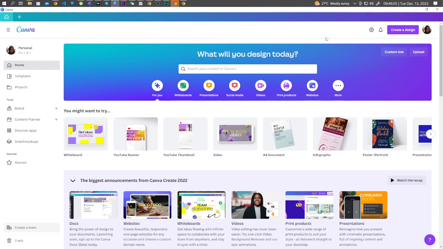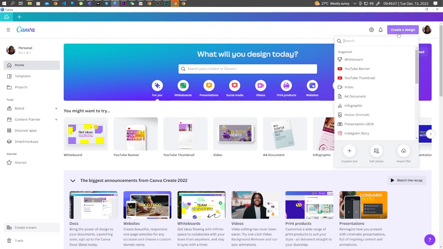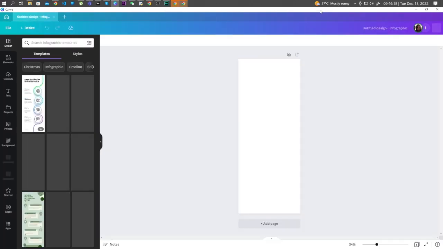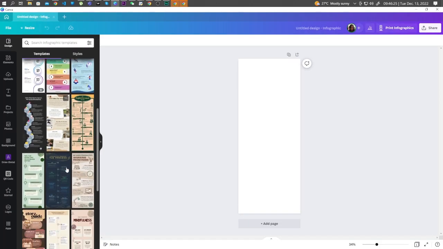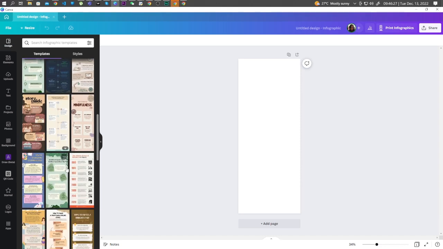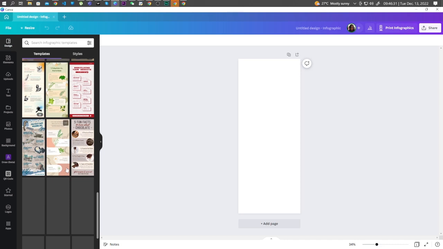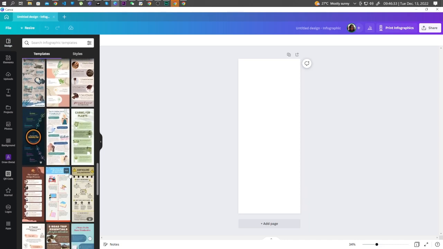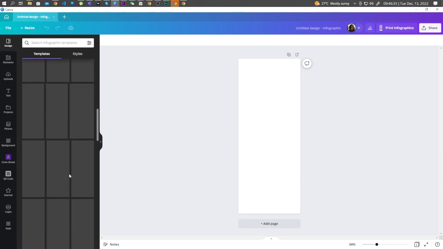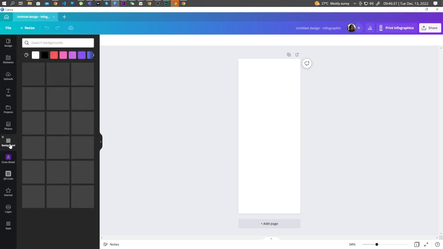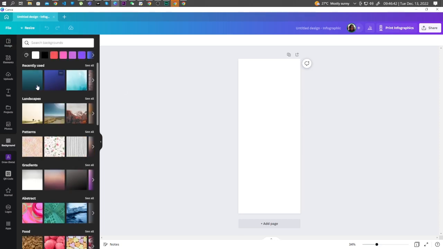So first, click on Create a Design. Click on Infographic. In your side panel, you can see different templates that you can use to make your infographic. But for this one, let's try and make our own. So first, let's go ahead and click on Background. Choose a color. Let's go for this one.